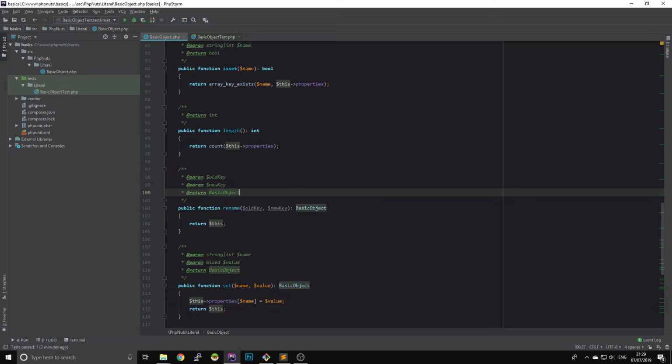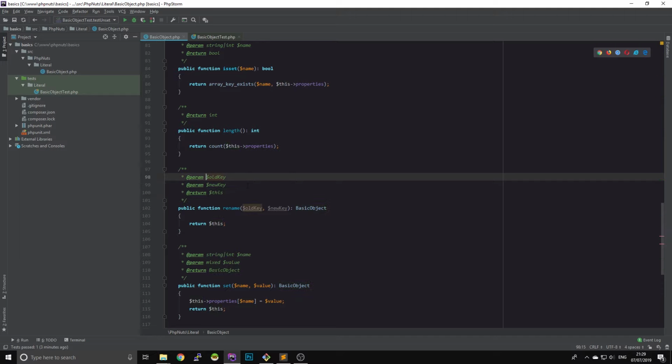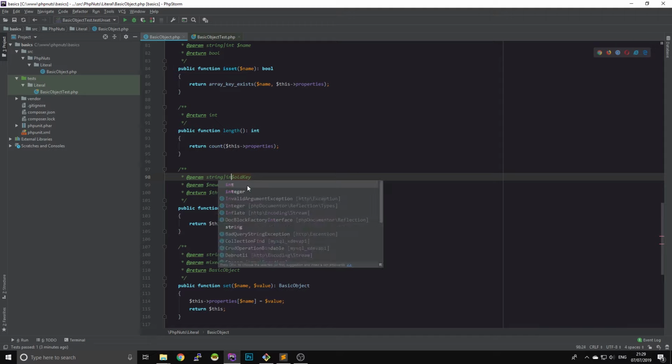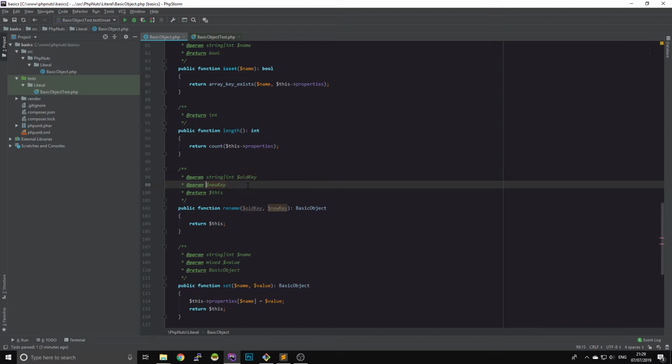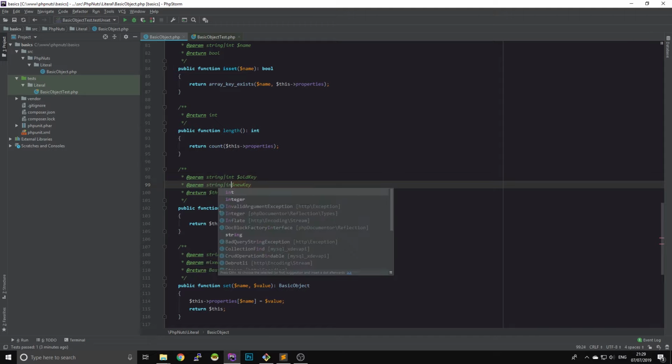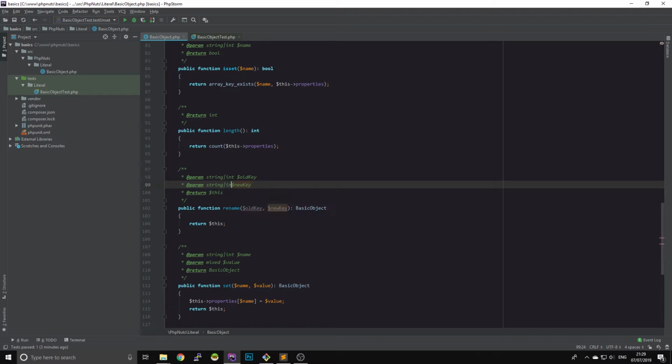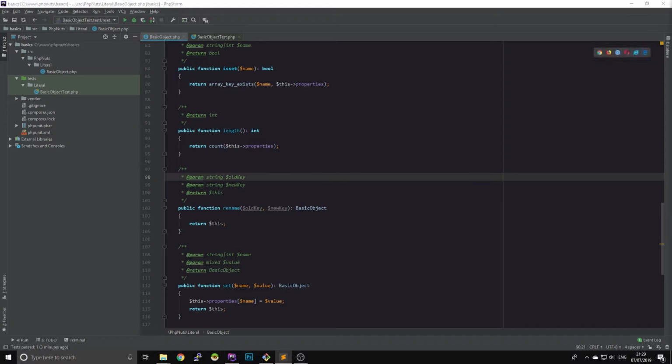Our old key, sorry, I'll just set this to this. This should be a string or an integer. We think, actually no, normally when you're renaming, we're just going to accept a key which is associated with an associative array. So we'll just assume the key you wish to rename and the new name for that key.